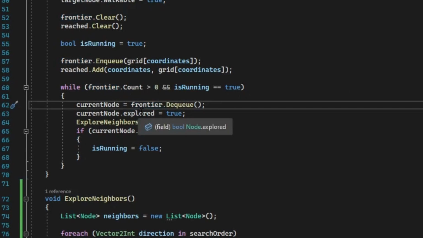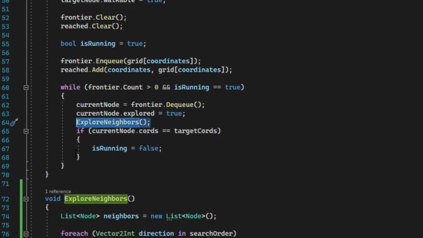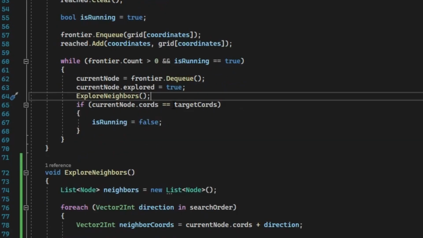Current node is dequeued from our frontier, so it's taken out. We set the current node explored variable to true. We then run the explore neighbors method until our current node is our target node. At that point, we tell isRunning to set to false, which breaks us out of the loop.